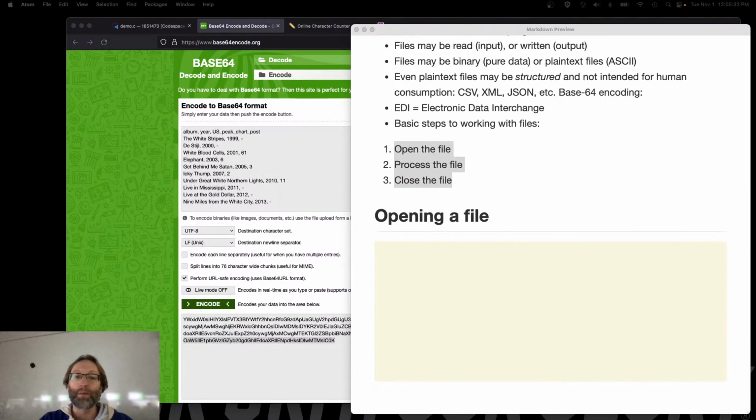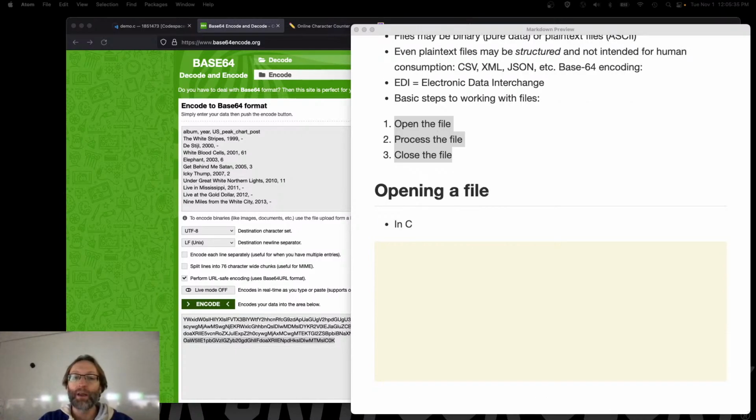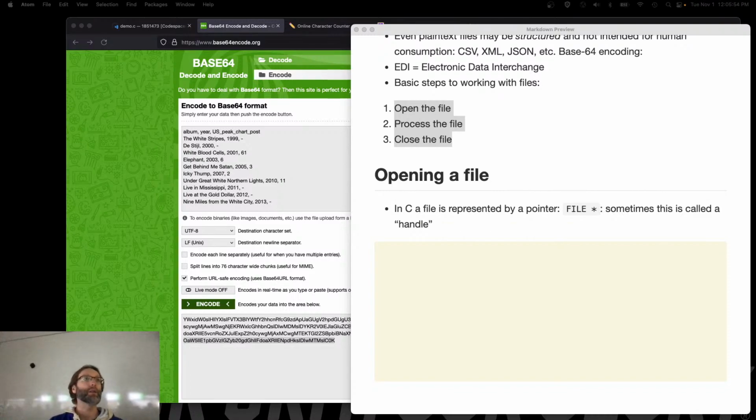It's really straightforward. In C, a file is represented by a pointer, right? A special type that's defined in the standard input-output library called FILE star. It is all uppercase F-I-L-E, and it is a star because it is a pointer. Sometimes this is called a handle, right? Because it's handling the file.